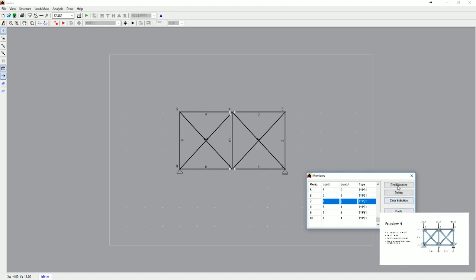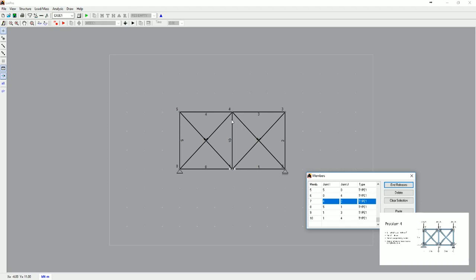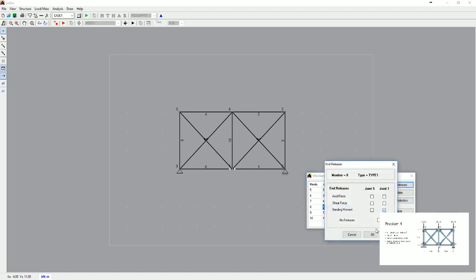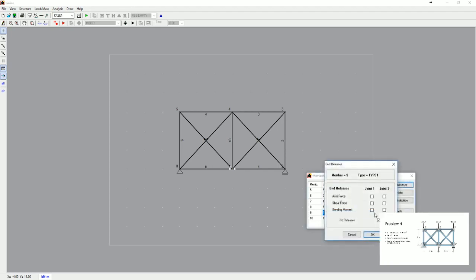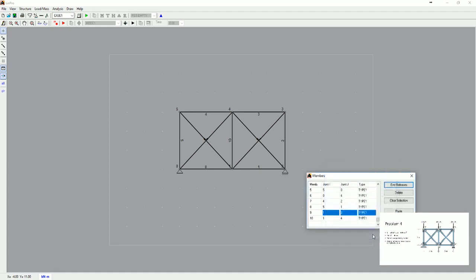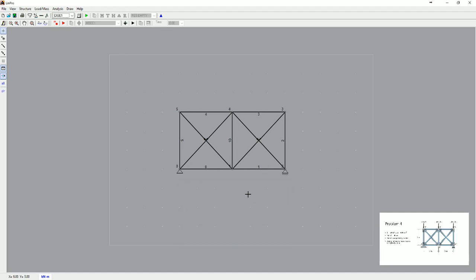We choose element 7. We release only joint 4. Now we have a hinge on joint 4. Similarly, we select the other 2 elements and release the moment on joint 1, and also release on joint 1, and there you have it. Now we have created a structure with truss elements.